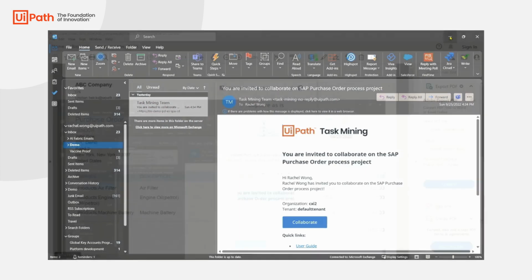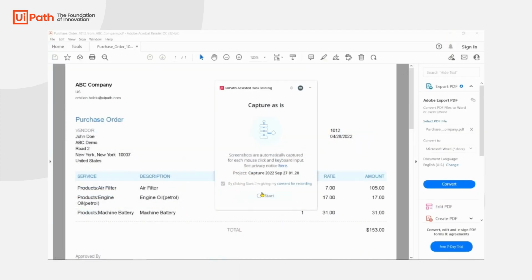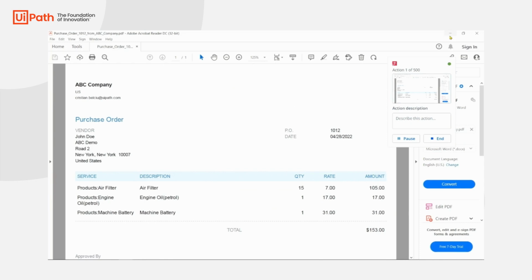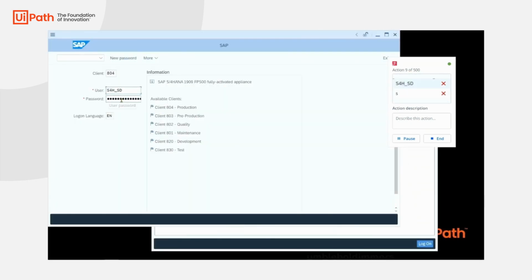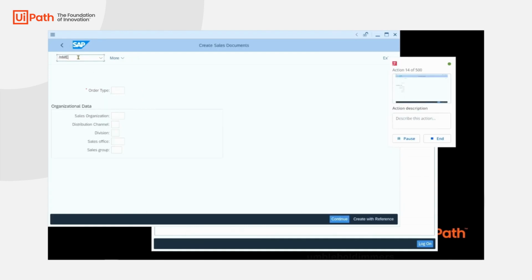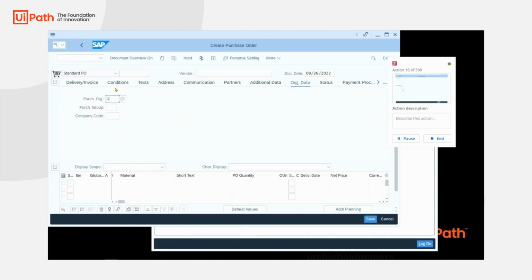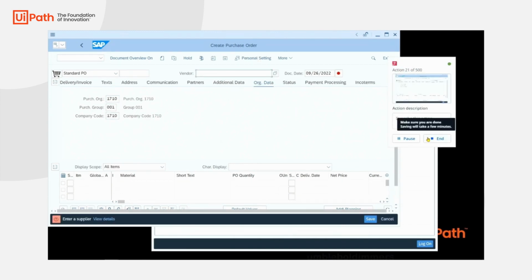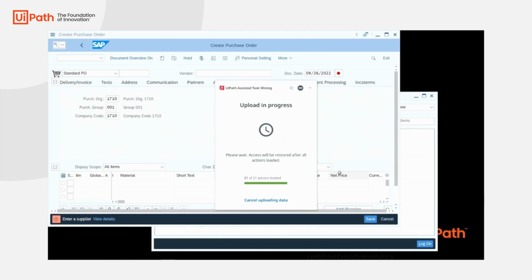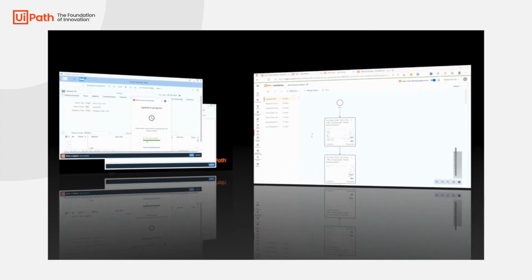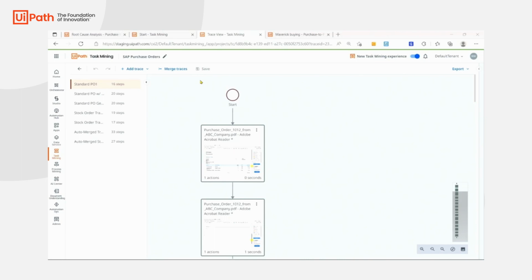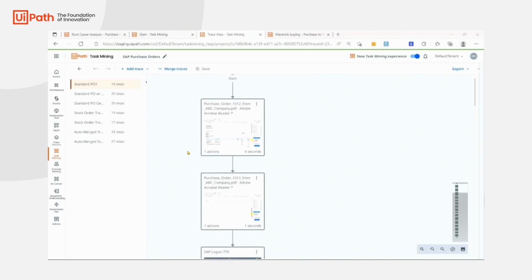Once accepted, a small recorder is deployed on the desktop, which captures all mouse clicks and activities that the user is performing in their process. When the user hits start, the recorder will be on the right hand side of the screen, recording everything you're doing during this process. That means logging into SAP and really creating the purchase order for this particular case. Once I'm finished executing all my tasks, I hit end on the recorder, which will send all the information to assisted task mining. When we now fast forward a couple of weeks, I can see here all traces from all the individual users that I captured.